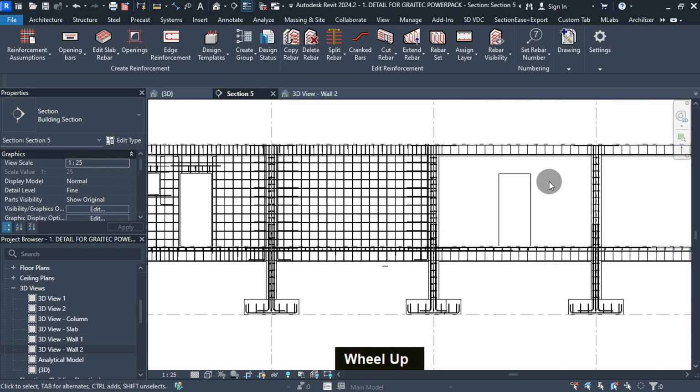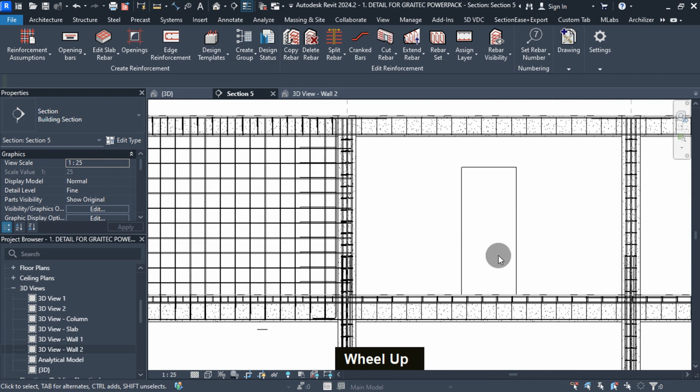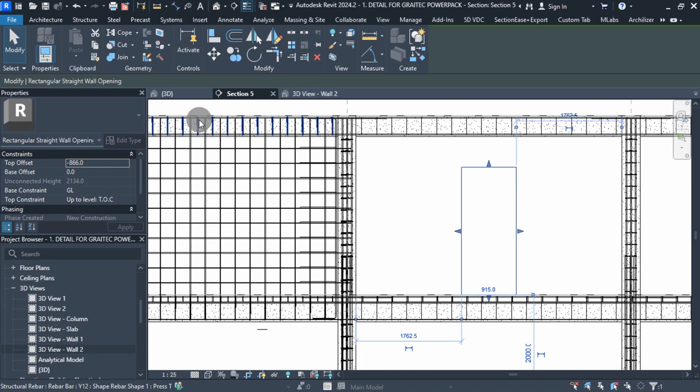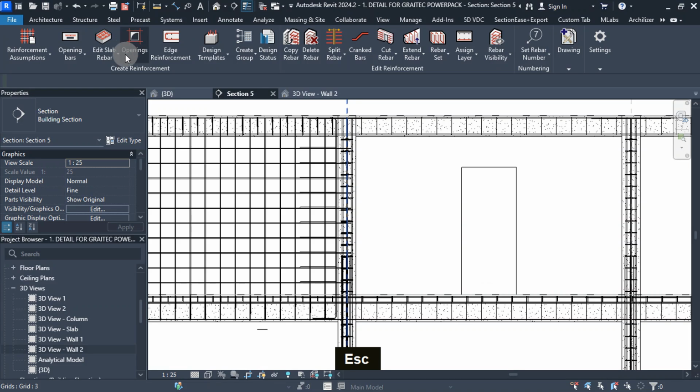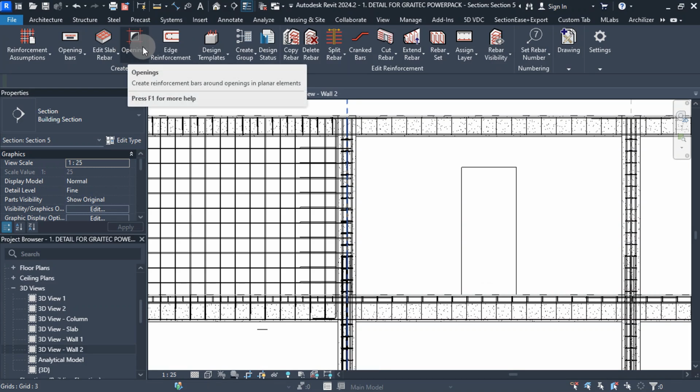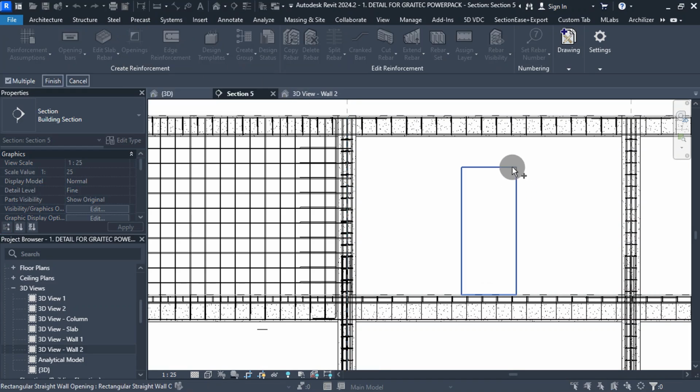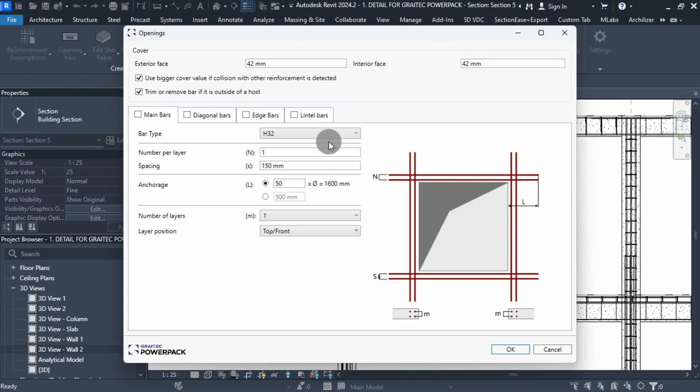We can explore one more command available when detailing a wall with an opening. I have an opening within the concrete wall, as you can see. Select on openings command to create bars around openings, then pick on the desired wall and hit finish. You can create opening bars from the available 4 options provided by the plugin. The preview of the bars and the parameters of the main bars can be viewed from here.